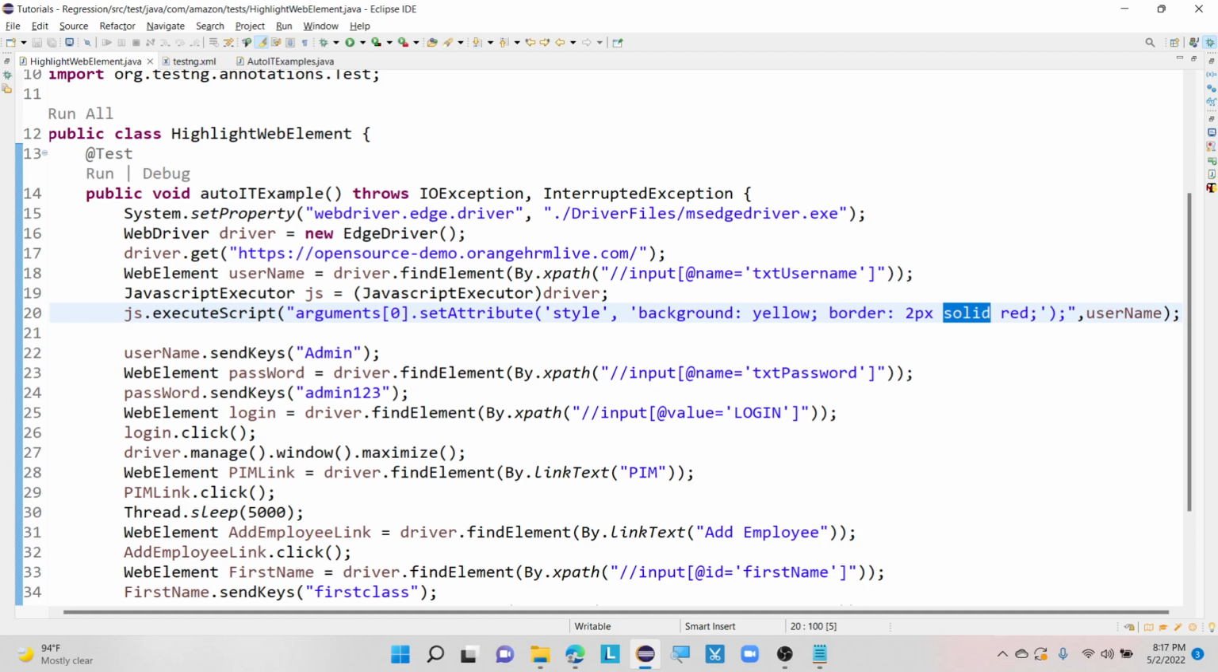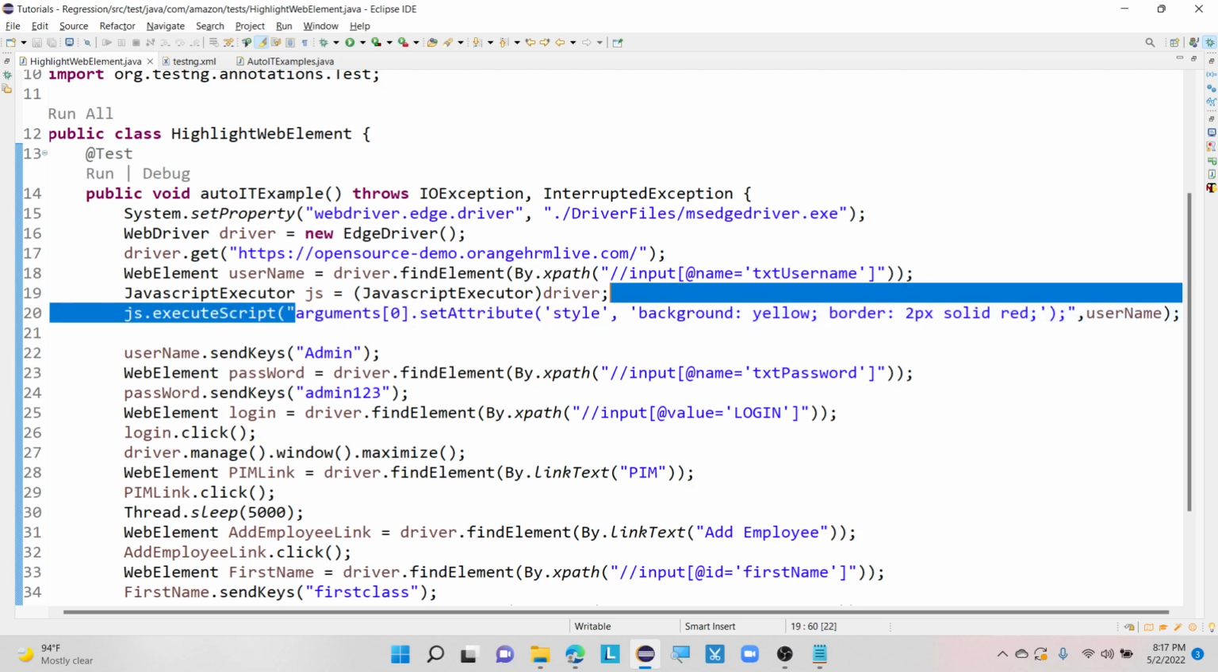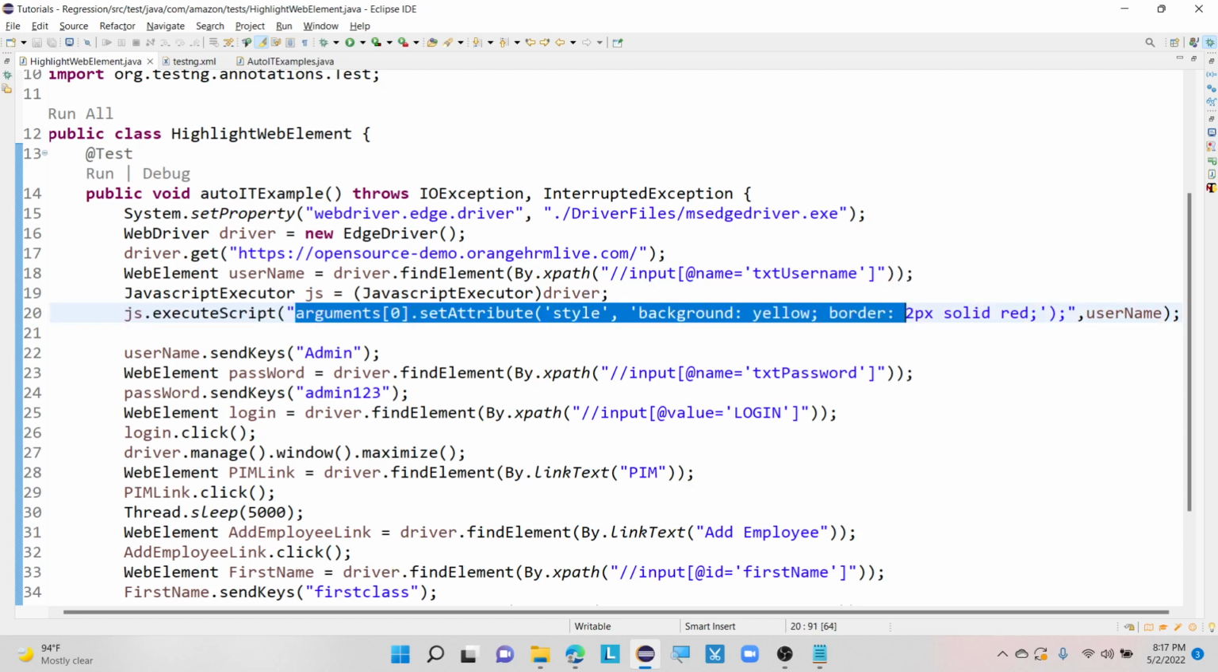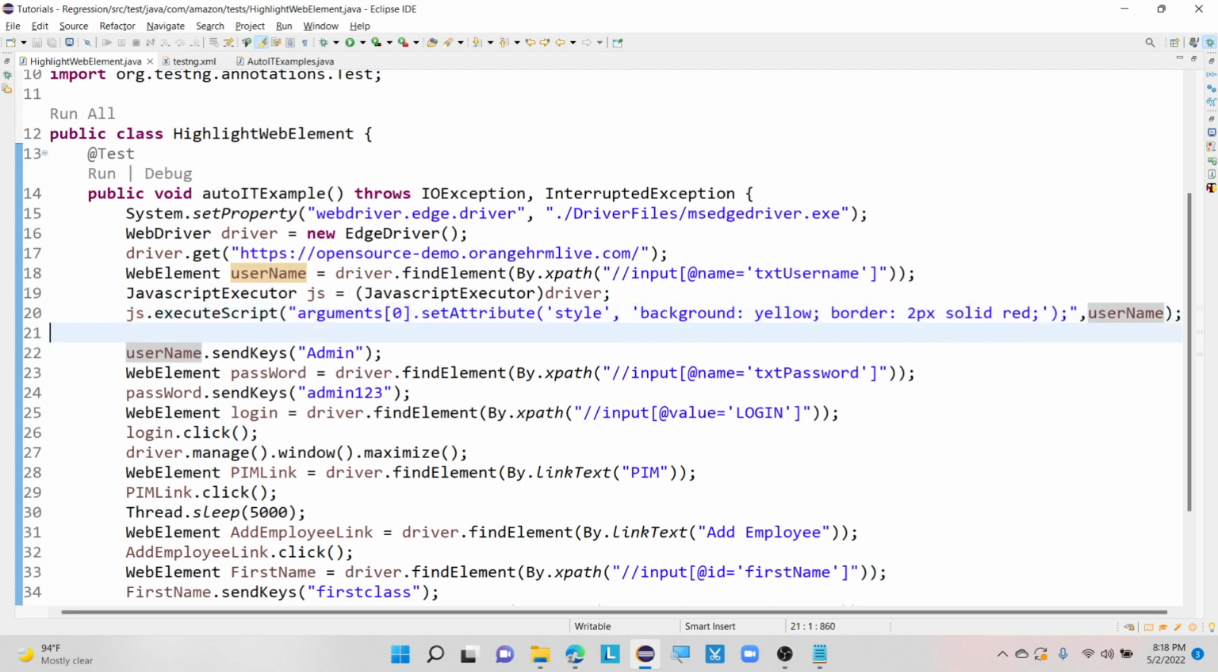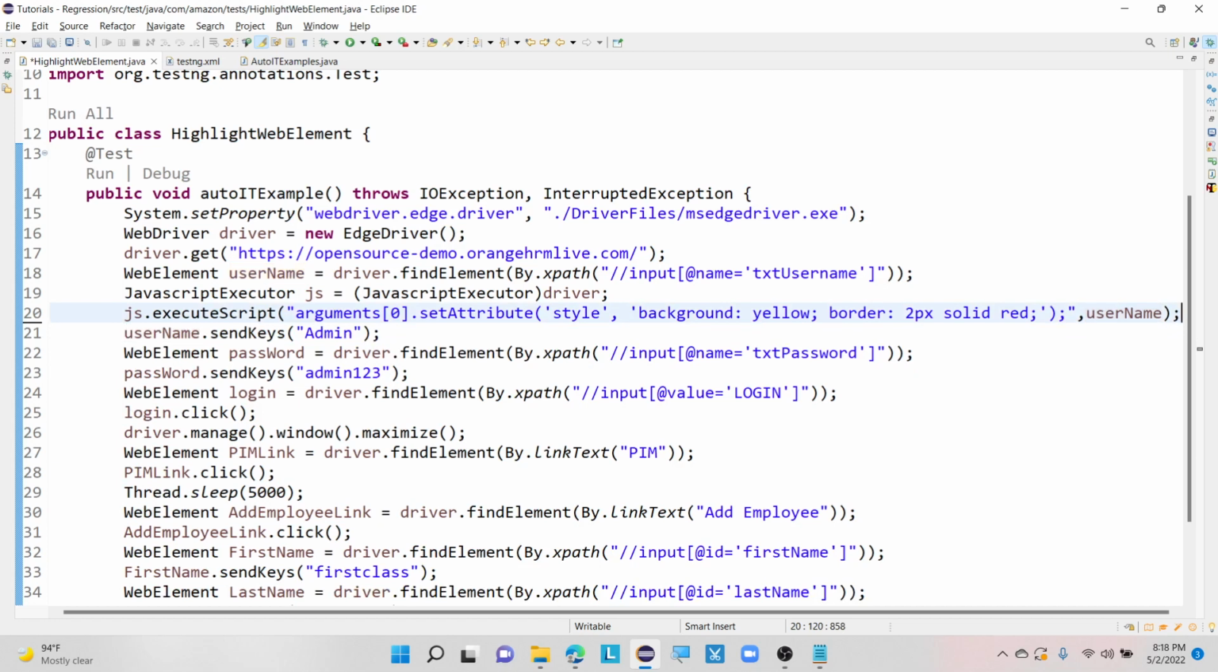Here I mentioned two arguments. The first one is my script and the second one is my web element. Inside this script, I am setting some attributes of that particular web element called username. I am setting the background color as yellow with a border of 2 pixels in solid red color. So this is the line I am using to highlight the web element username with yellow color.